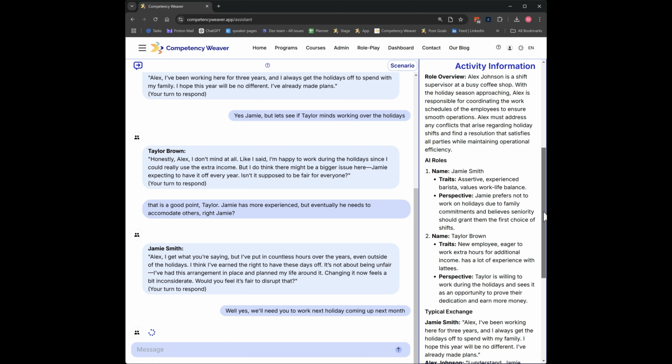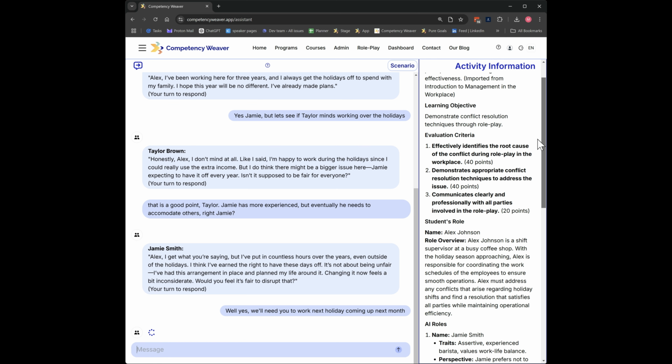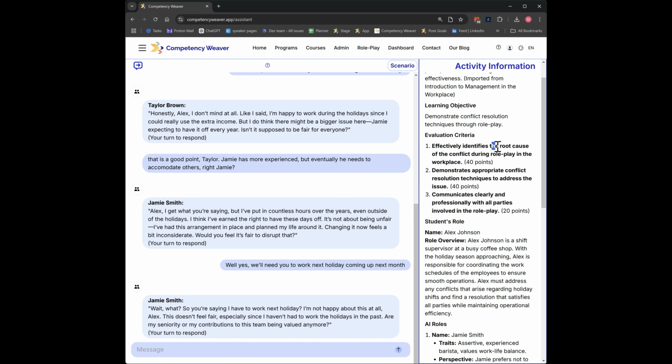So as a reminder, let's see what my criteria are. I can go here and view that: finding a root cause and then a conflict resolution technique.